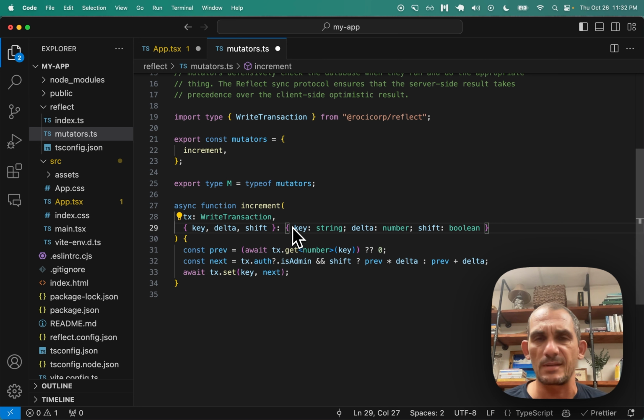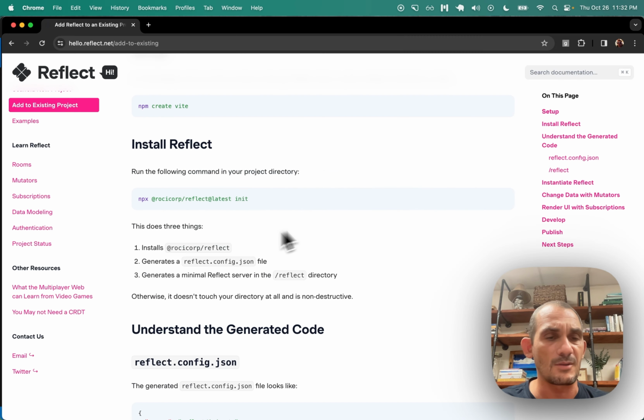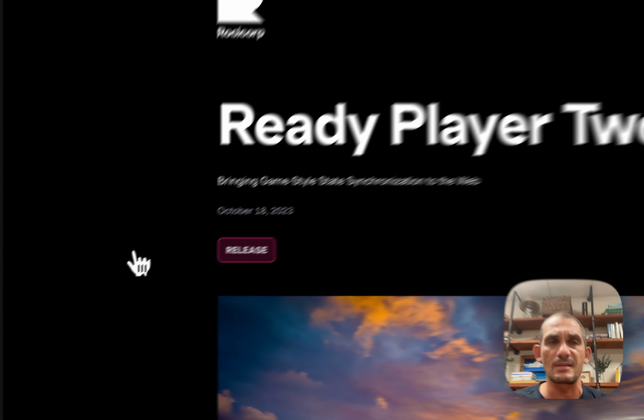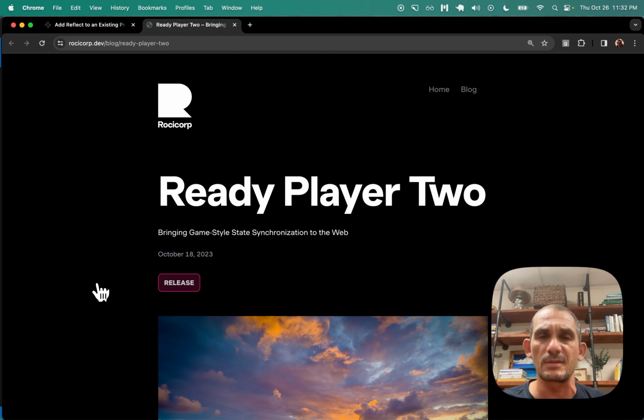And the reason why is because even though mutators do run concurrently on different clients at the same time, they get sent to the server to get rerun. And there they get serialized and run sequentially, one after the next. We're going to talk more about this in a few minutes, but if you'd like to learn all the details at a lower level, just go to our documentation site and click on this link in the sidebar, what the multiplayer web can learn from video games. This is a blog post that describes how our system works at a lower level, including these details.